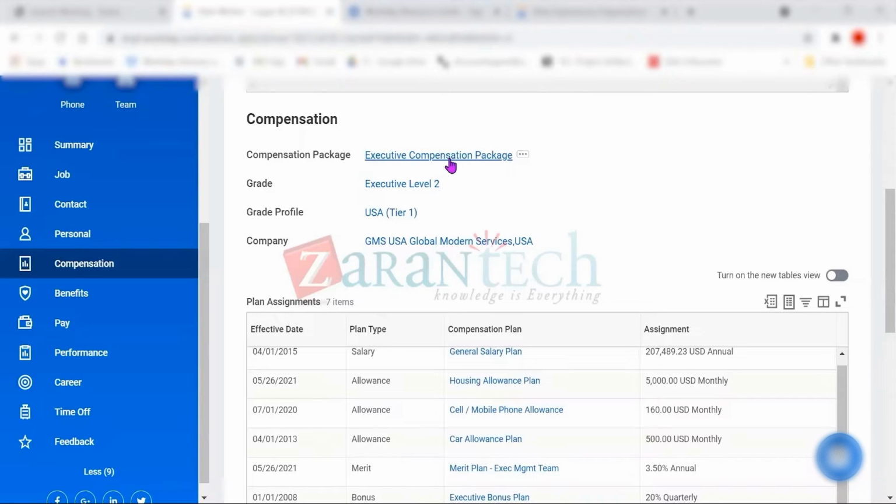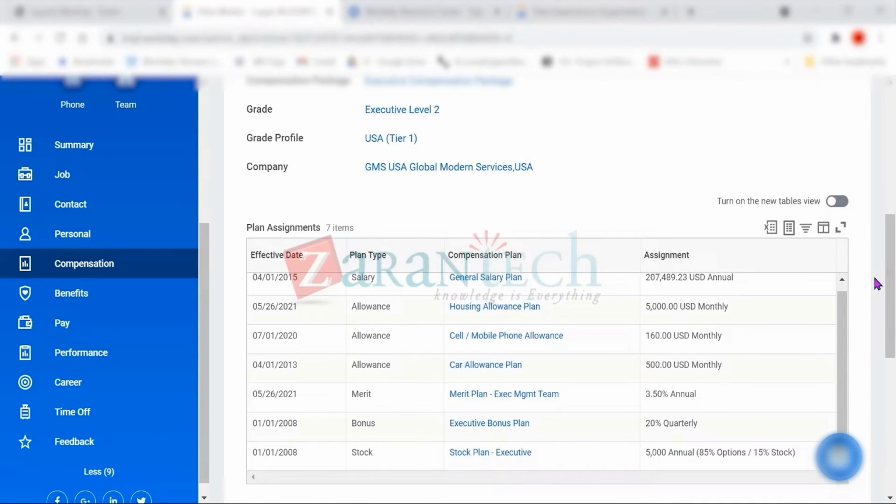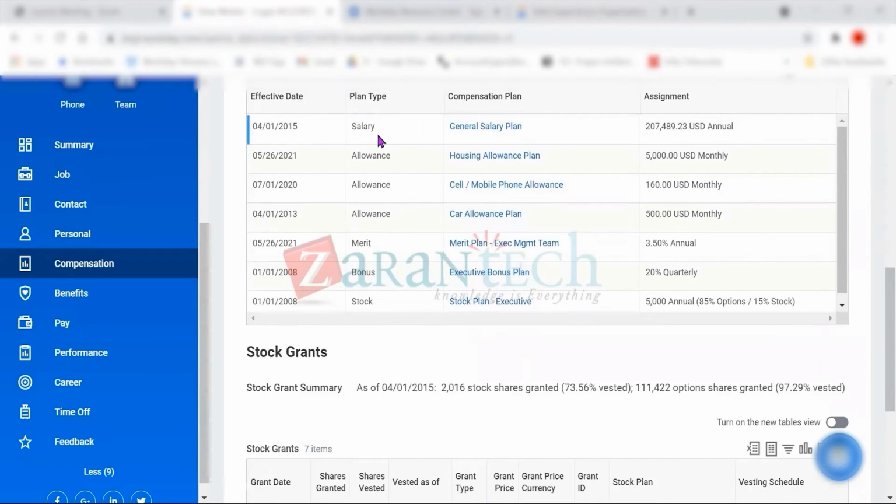This is the package for the executive compensation because she belongs to the executive group in her organization. This is the grade. We talked about compensation grade, and this is grade profile. This is for the localization. She is from USA, tier 1 compensation grade profile. And the company she belongs to is GMS USA Global Modernization Company. Okay. This is the plan assignment. So she has these types of plans available in her compensation. All right.